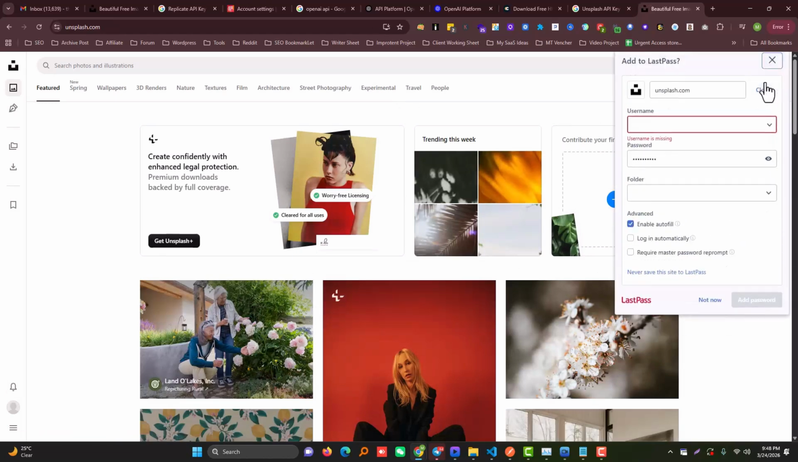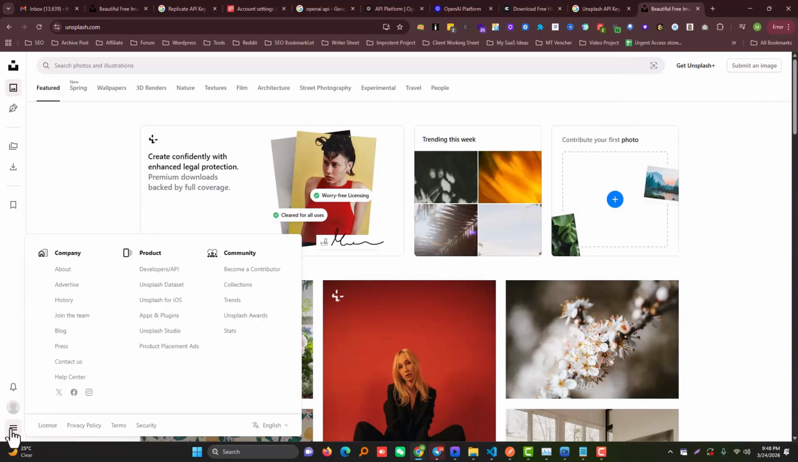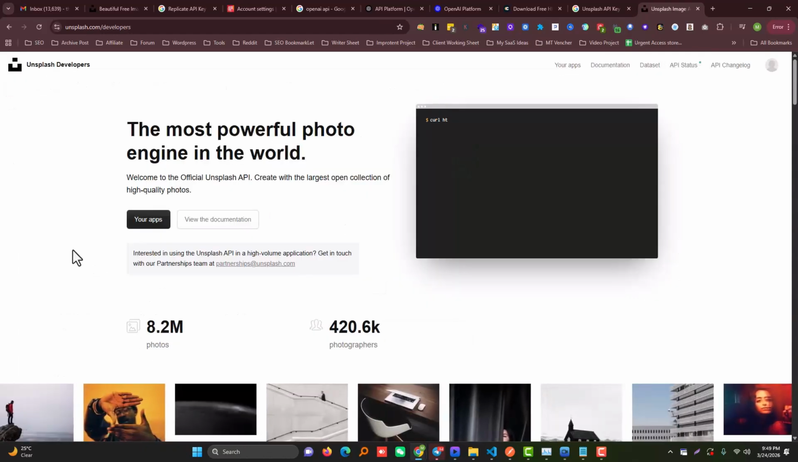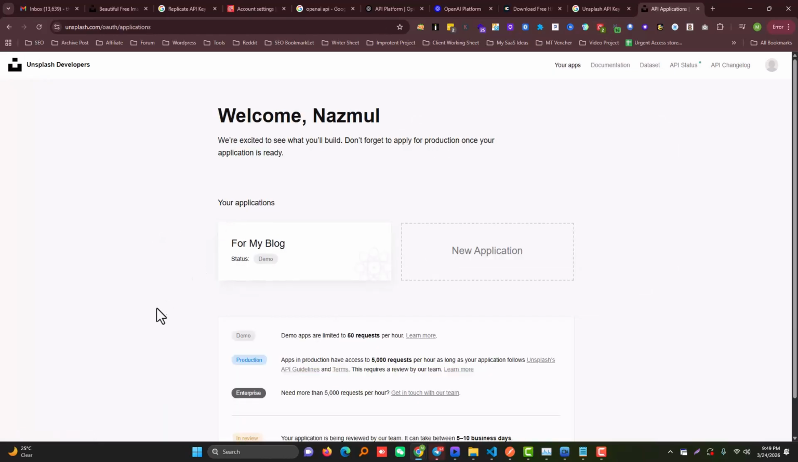So after logging in, what you need to do is just click here. After clicking, go to Developer API Key, click on Developer. When you click on Developer API Key, you'll see your app. Click on your app. After going to your app, you'll see new application. In my case, I've already created one, which is why it's showing up here. You will create a new application.